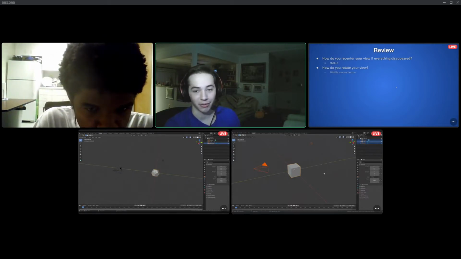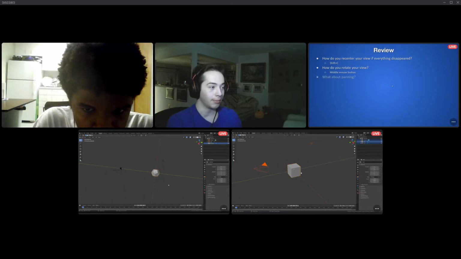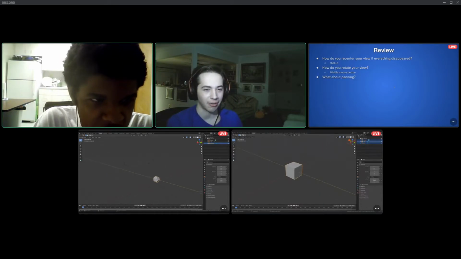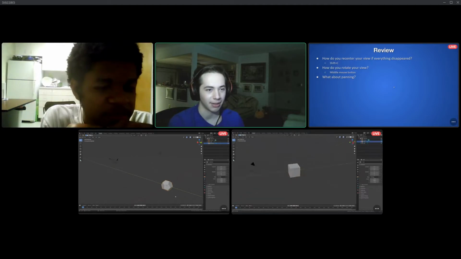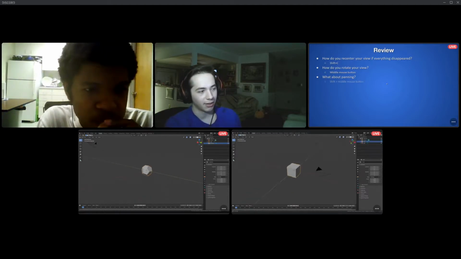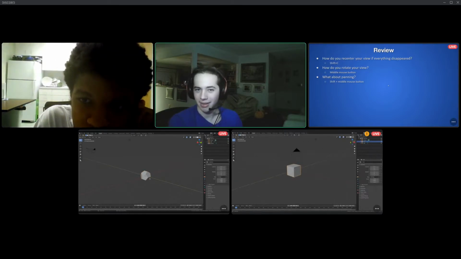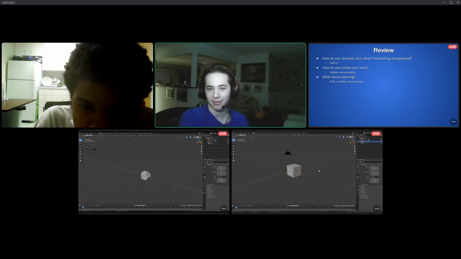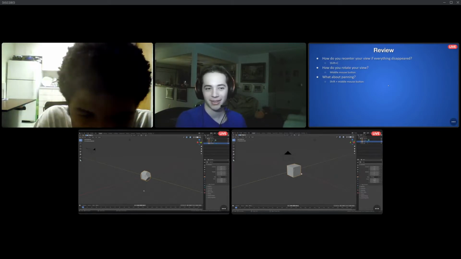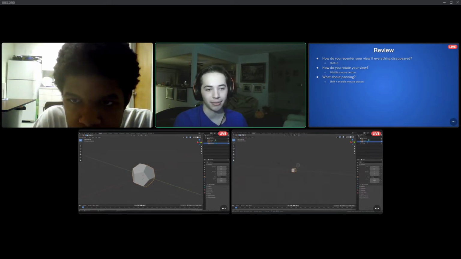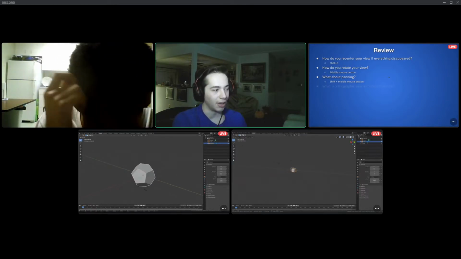How do you rotate your view? Middle mouse button. F does not work. Okay, good. In ZBrush, I think it's F. Maya and 3ds Max, I think it's F too, but not Blender. Is it F to recenter or F to focus? Your object's always in the middle in those, right? Yeah, because you're working on one object at a time, whereas in Blender you can have lots and lots of objects.